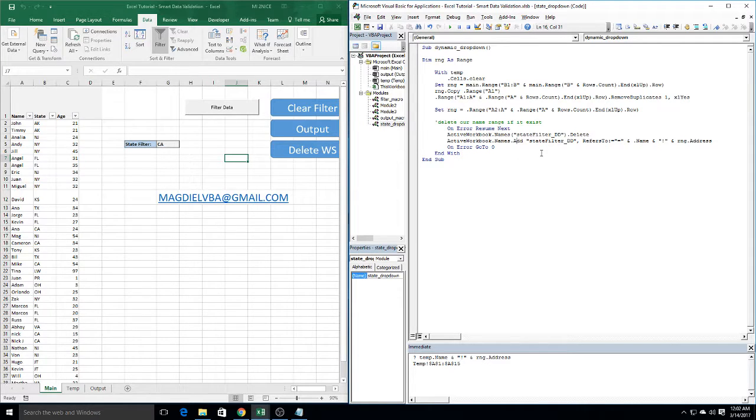All right, so now we can create our smart data validation that updates when we add records, right? Because this one will not update unless we create it.